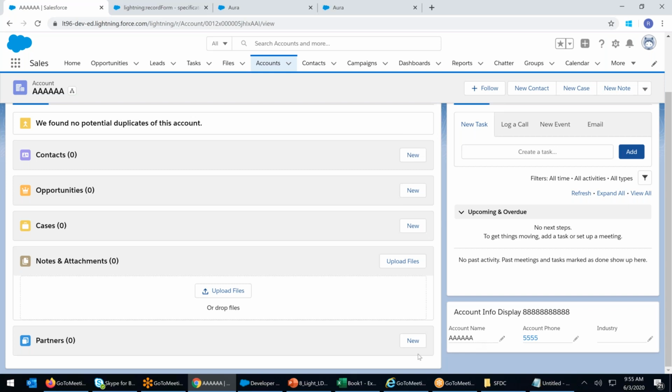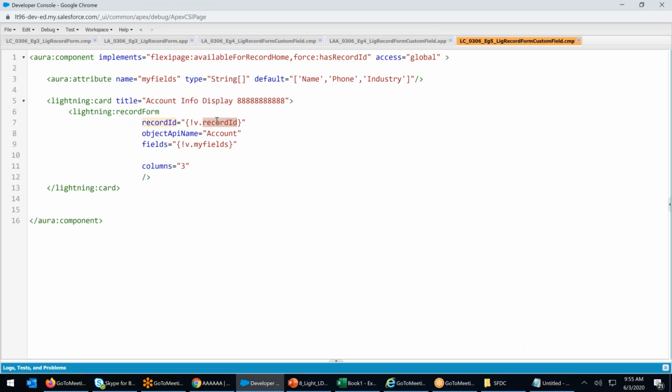How? I didn't give any particular record ID. Dynamic record ID by using v.recordId. Whenever you're using a flexi page, use this keyword called force:hasRecordId. This will pass the record ID to your page. See that? Rupam, then why are we creating an application? Why are you creating an app every time? I didn't create an app for 5.